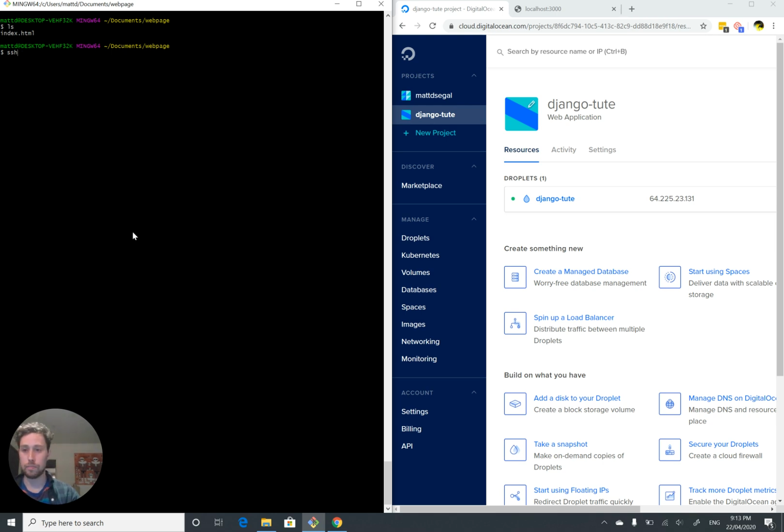It's slightly different. We're going to do SCP, and we're going to put in the file that we want to copy, which is index.html. And so that's the source. That's where we're copying from. And then we want to put in where we want to copy to. And so where we're going to copy to is the root folder on our web server.